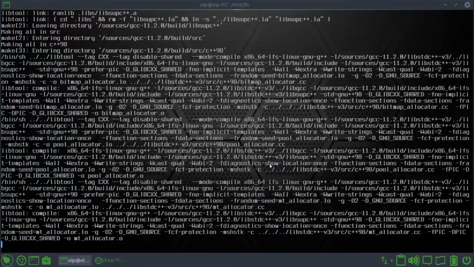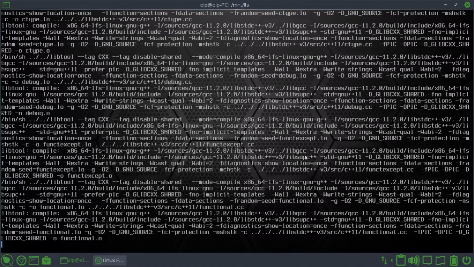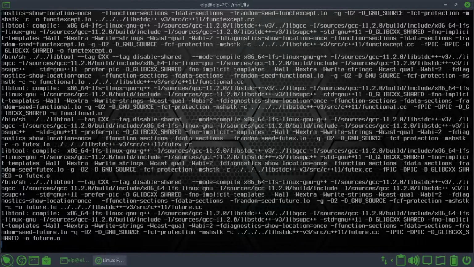Well, this is the stage where we are basically building tools for cross compilation. That means these are the tools, basically GCC or libstdc++, which are compiled for the target using the host compiler. Okay, let it take some time.